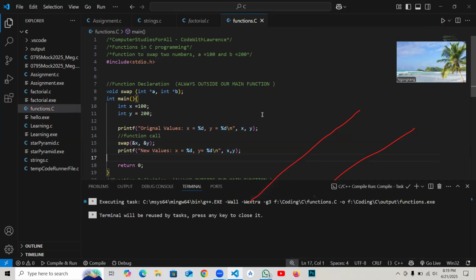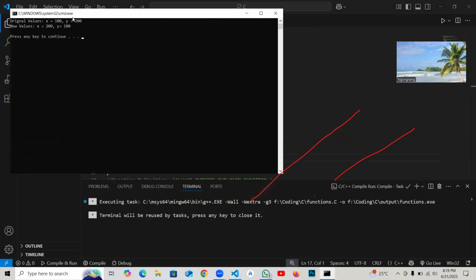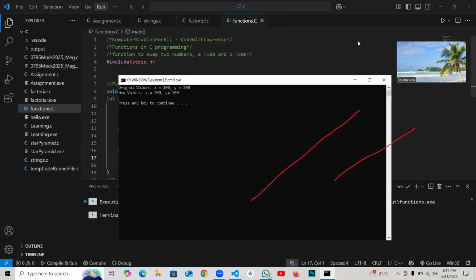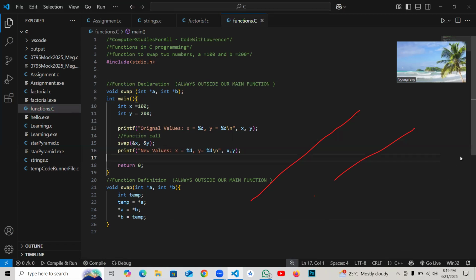So now the program will run without any problem. Okay, the class today is not easy. Only 3 or 4 people are online. It's because of the blackout.